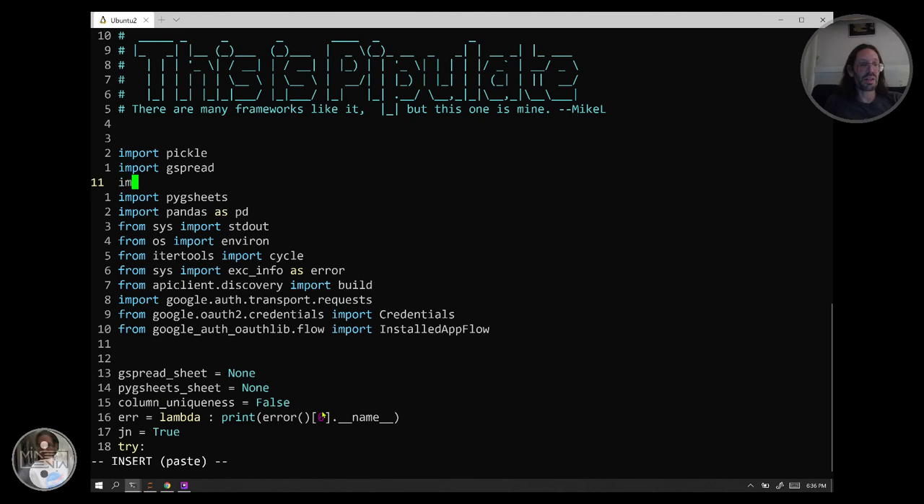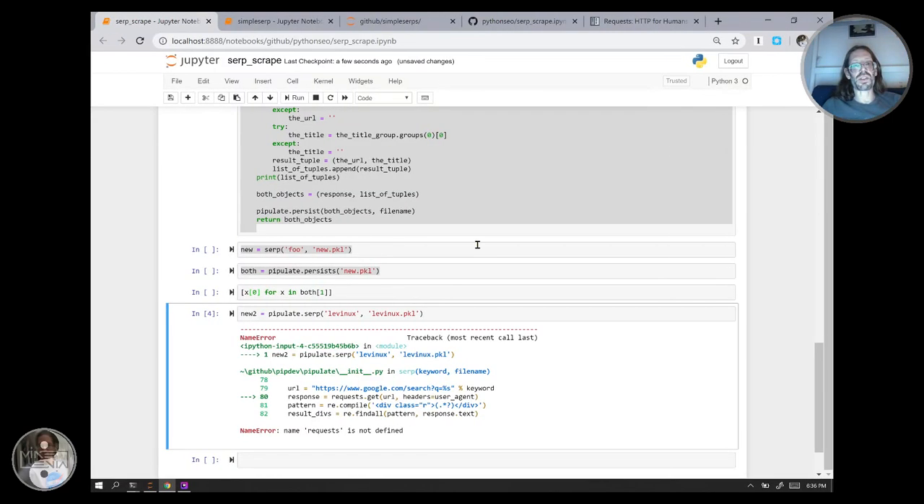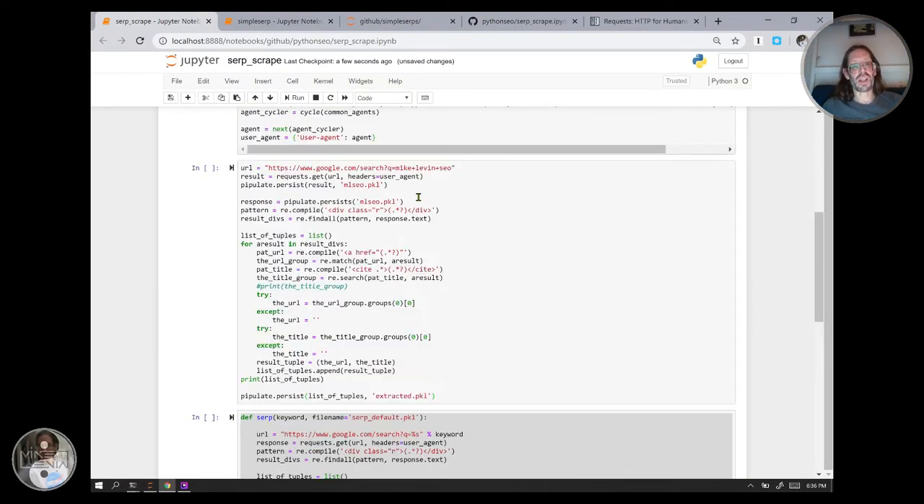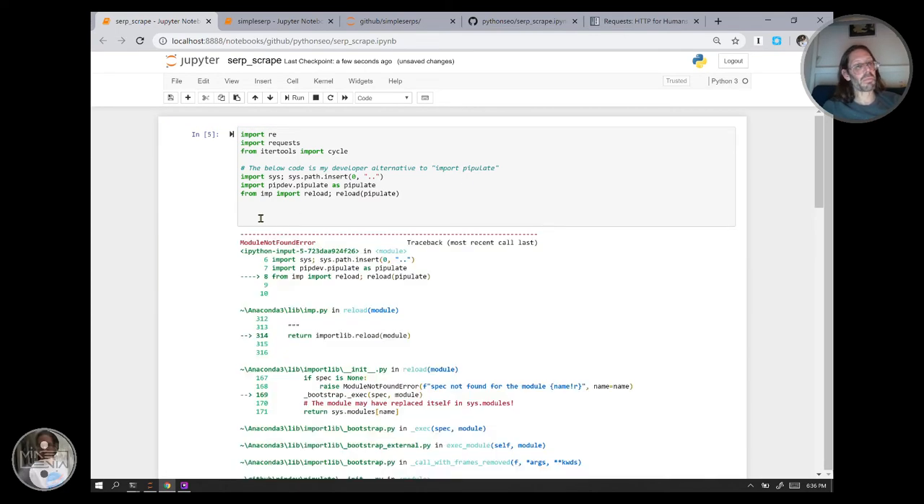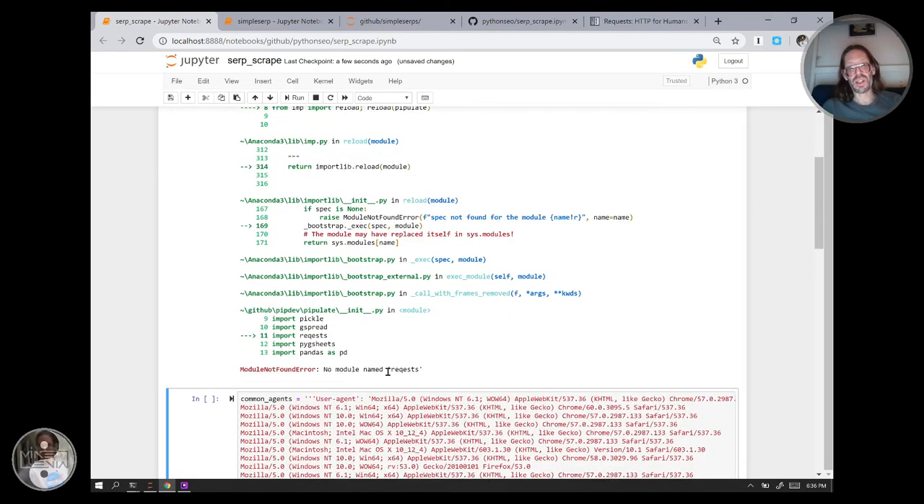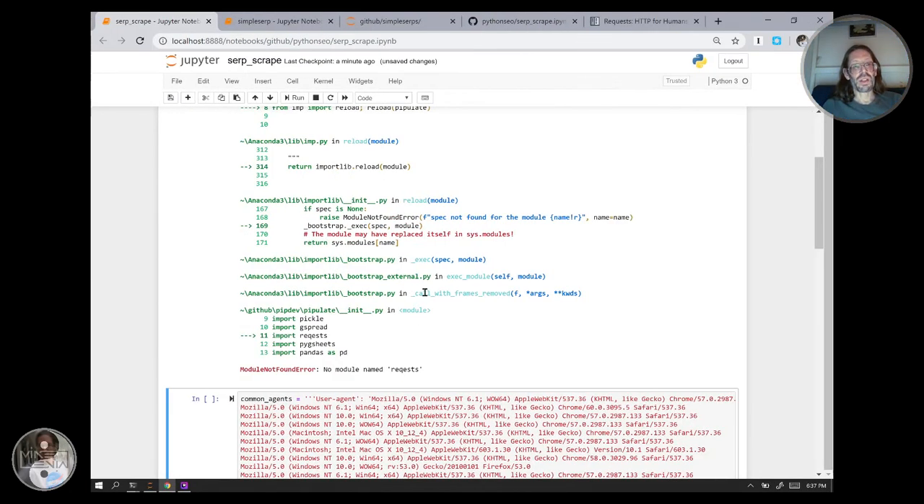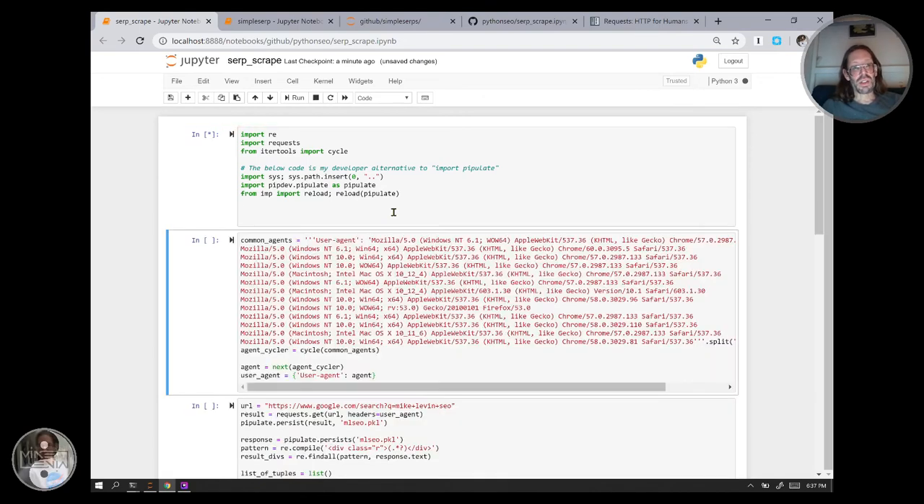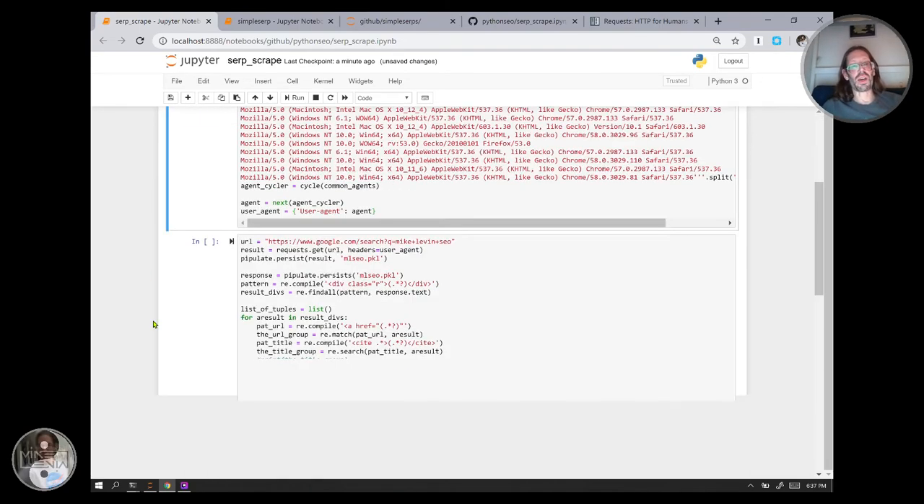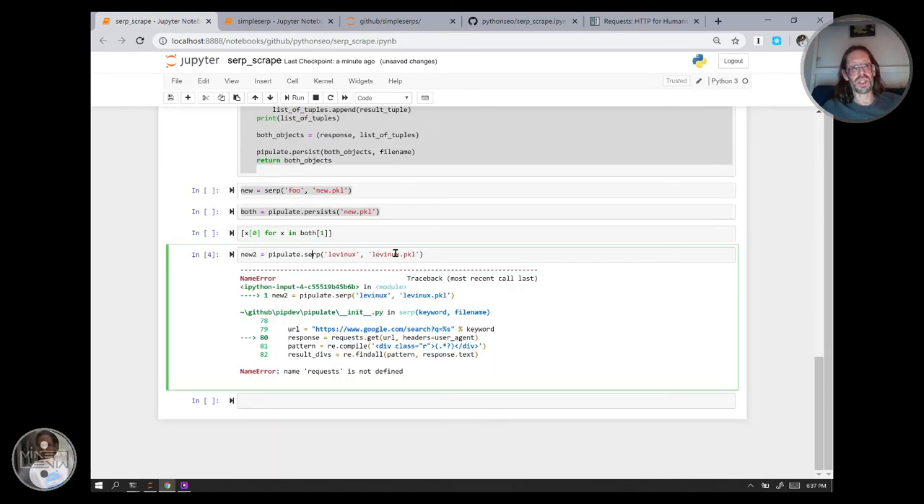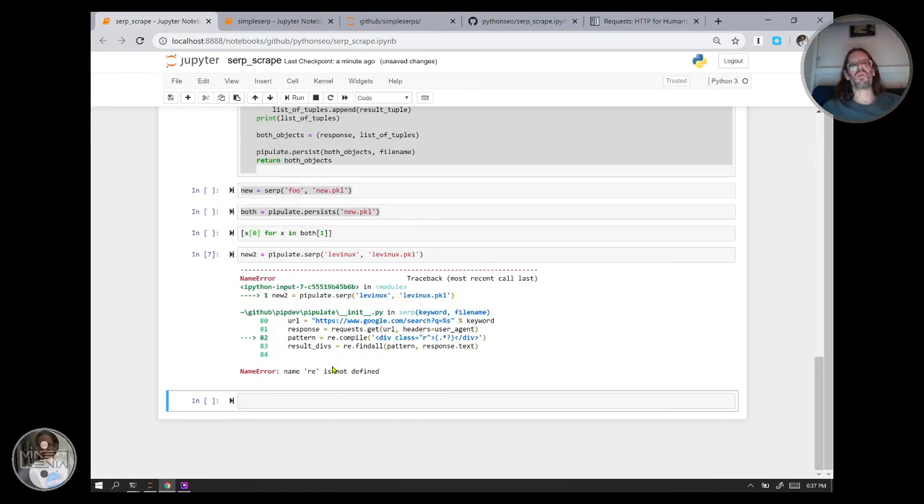Okay. Now this could always be done inside the functions themselves so that requests does not have to be loaded for every use of Pipulate. And I might do that. There's some efficiencies that can be done. No module named requests. Import requests. Boy, this must be large. Much better. Now we scroll all the way to the bottom. new2 equals a search on Linux. Re is not defined.